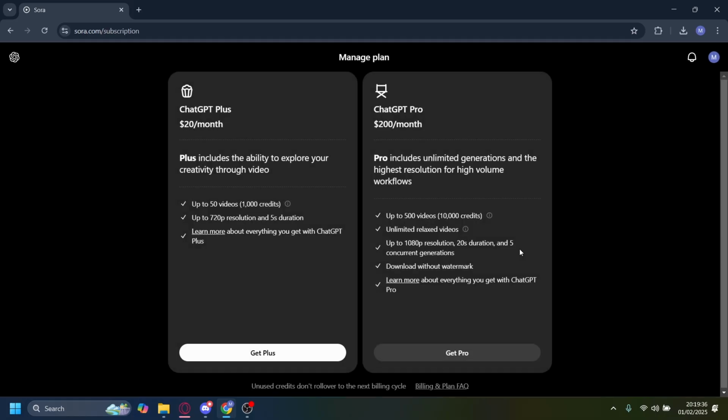If I want to upgrade my plan, it'll be like this. It'll either be ChatGPT Plus for around $20 per month or ChatGPT Pro for around $200 per month. And you can see all of these have their pluses and minuses. For $20 per month, you can get up to 50 videos. But if you have the Pro, you can get up to 500 videos with 10,000 credits.